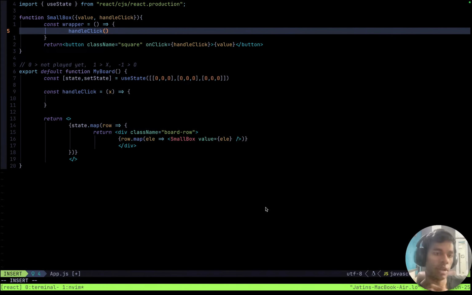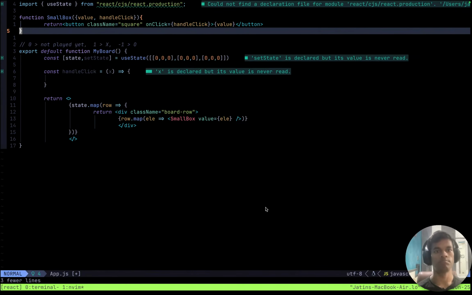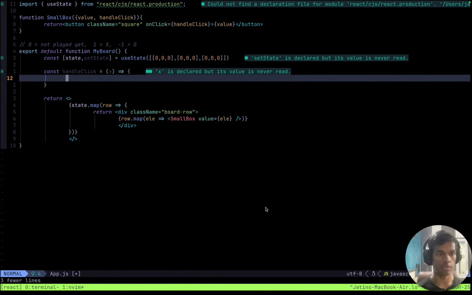So the wrapper function has to be defined in my board because the small box doesn't know where it is. Right. The small box doesn't know. So the wrapper function has to be defined in here where handle click is also defined. And yes, that makes sense. Now I have x. I have to convert it into two numbers. First would be the remainder, and second would be the quotient, floor division.